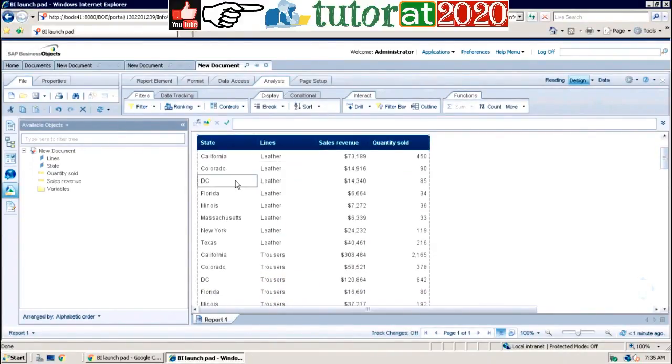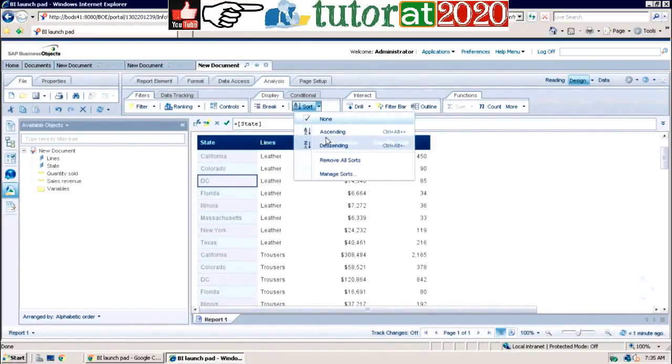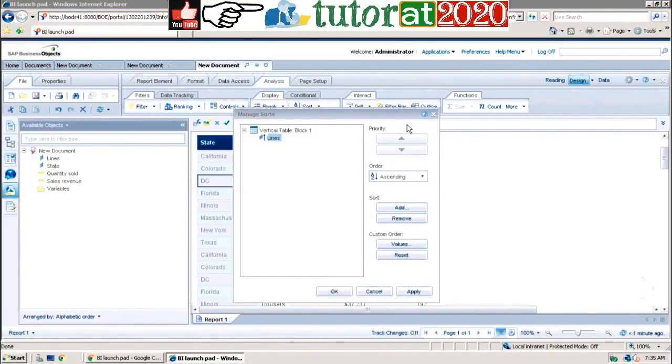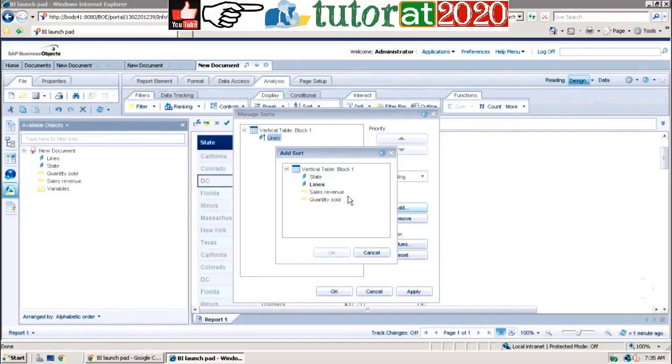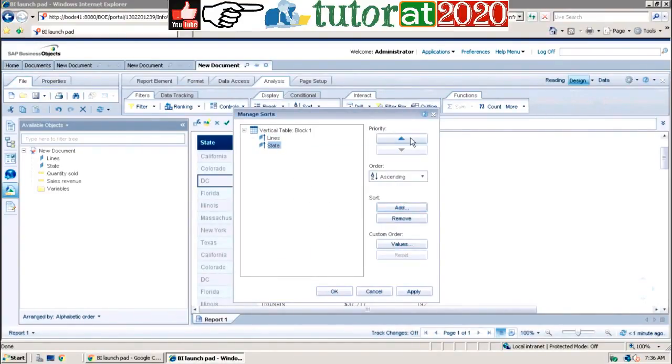What happened? Let me just add a sorting. Okay, fine.